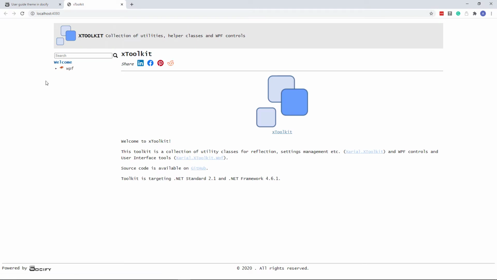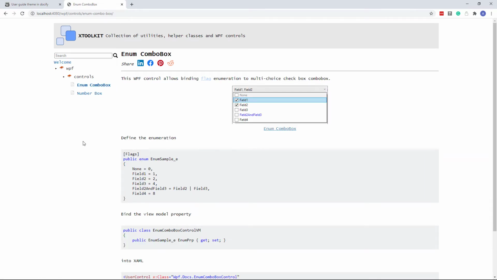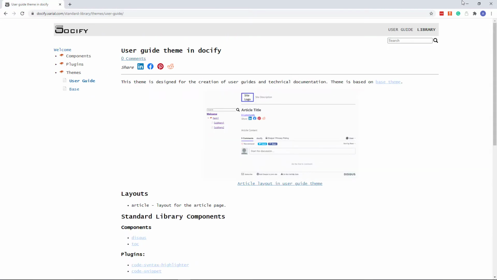As you can see, Docify has automatically created a table of content which matches the structure of your folders and pages. So it is extremely simple to add new articles, new structures, or move the pages around. I want to also point out that the generated URL matches the folder names.